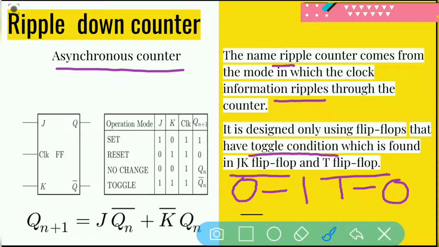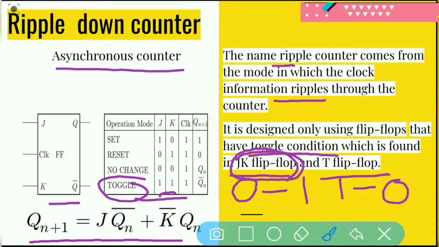And for our circuit, we are going to implement it using only the JK flip-flop. Here you can see the JK flip-flop diagram, and this is the corresponding truth table for our JK flip-flop. Here you can see whenever the J and K inputs are high, we obtain a toggle condition. And below is the characteristic equation of our JK flip-flop.